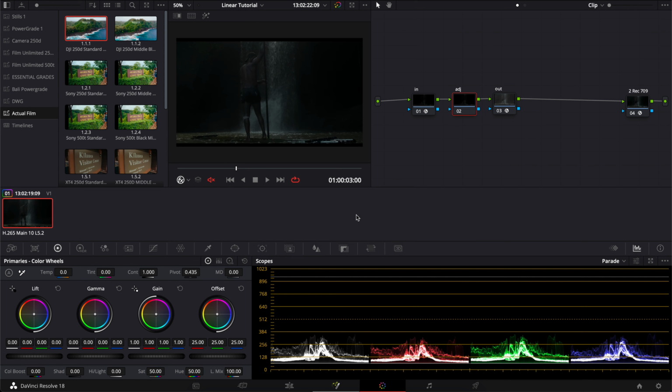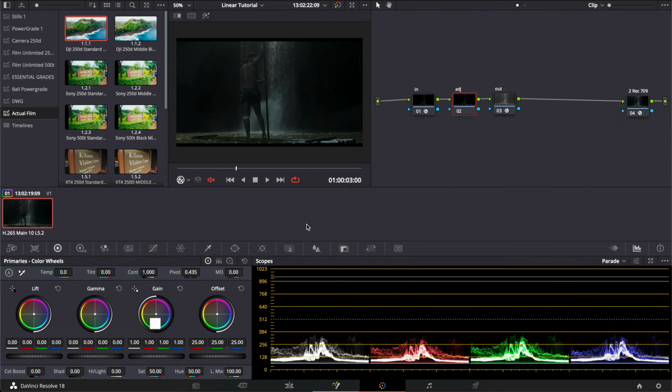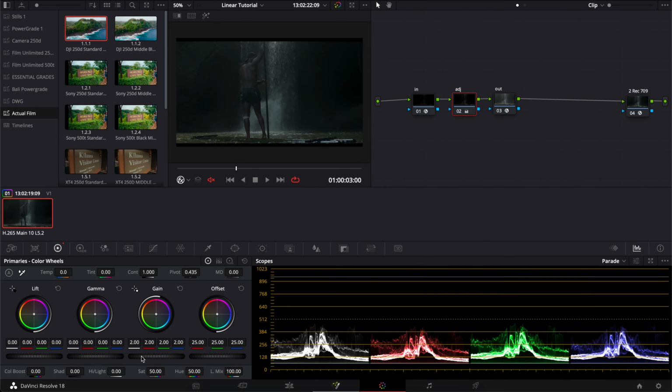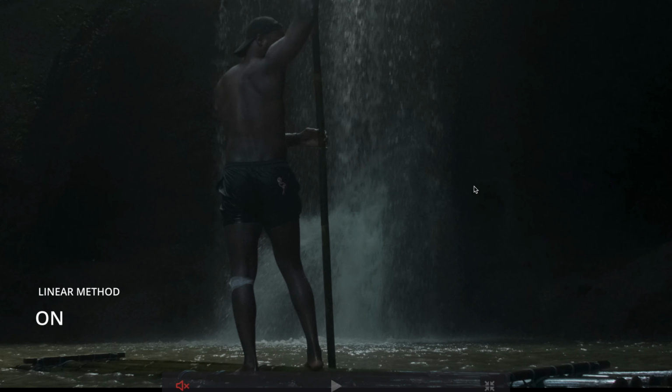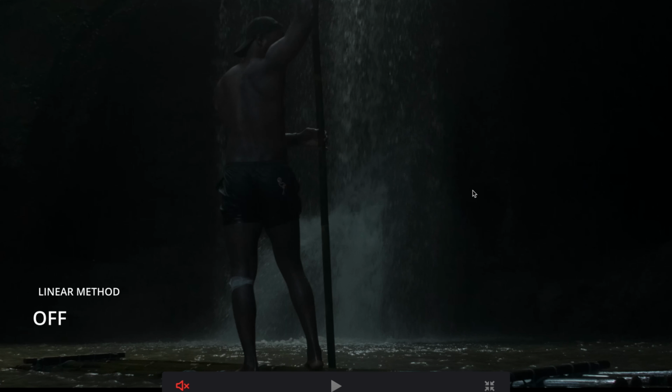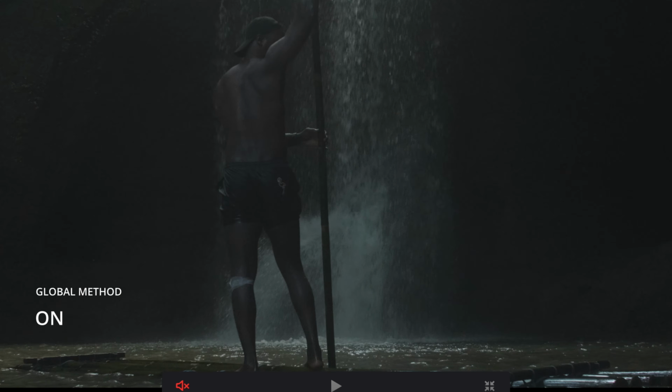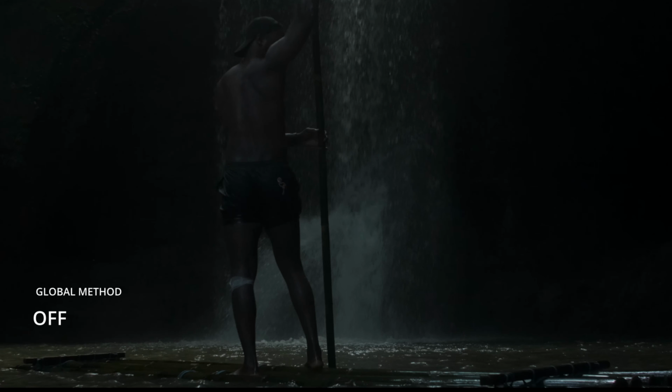Whenever you're working in linear gamma space, you only really want to use the gain wheel to make your adjustments. So notice how when I turn this master wheel, my image still keeps the colors intact and it's a nice subtle looking boost to your exposure that's photometrically accurate, giving you better exposure for your image. Here's how that looks. And here's how that looked with using the global method to increase your exposure.